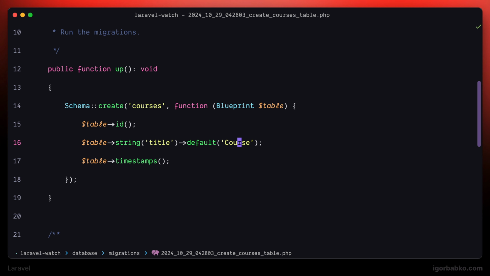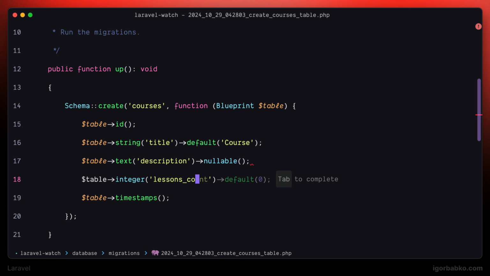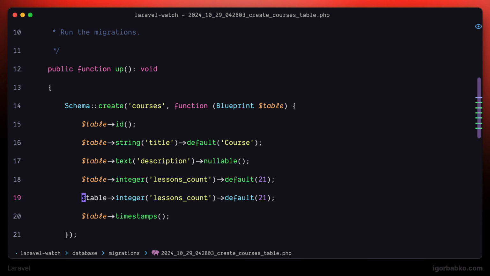The next column will be called description. This column will have text type that is going to store some larger pieces of text. And to make some column nullable, meaning that this column might not have any value, we can call method nullable, like so. Next column will store numeric values, lessons count, and we are declaring this column by using integer method. And as a default value for this column, we're going to use 21. For now it does not matter much which default values we're assigning here. Later on we're going to change this logic, but for now this will be enough to demonstrate how migrations work.